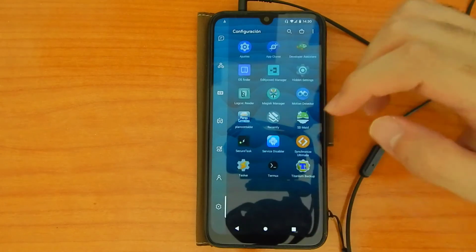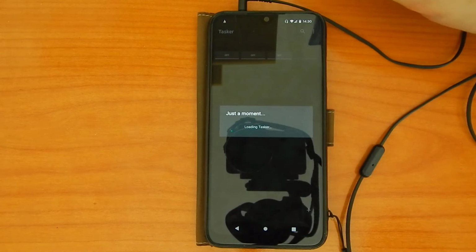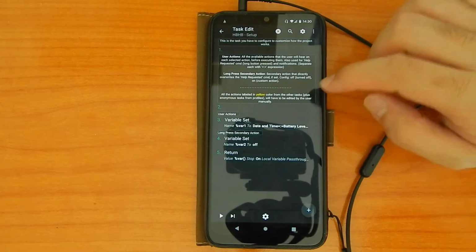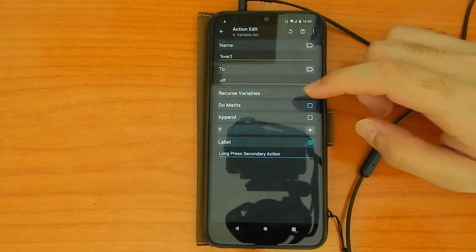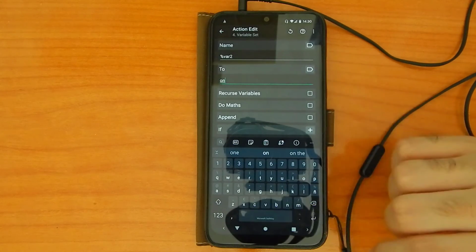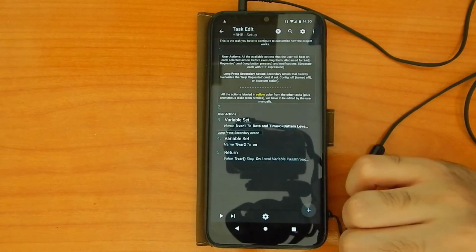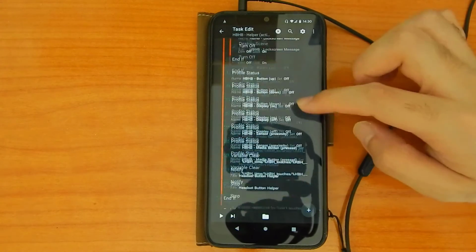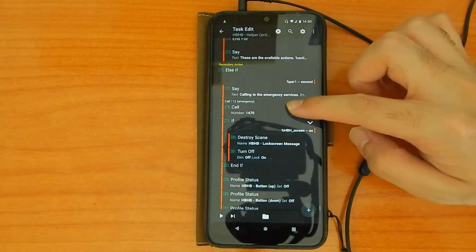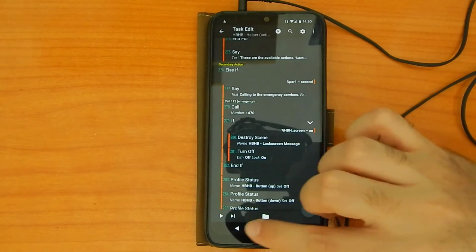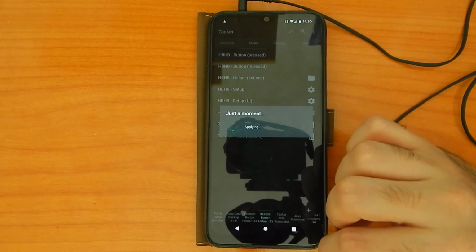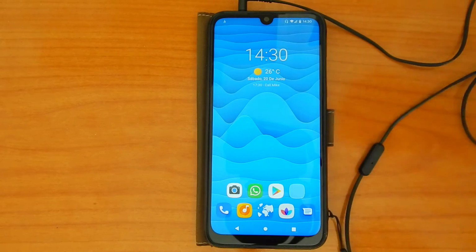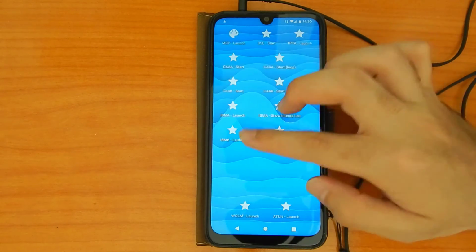Okay, and I forgot to test the secondary action when you don't press the button, so I will show you right now. Let's go to the setup task and change the off parameter to on value, okay? And as I have told you before, I have configured it to call to this number. I'm sorry if I make any mistake in English, it's not my main language.